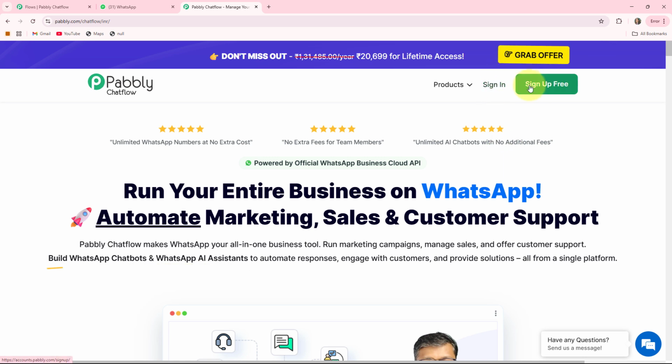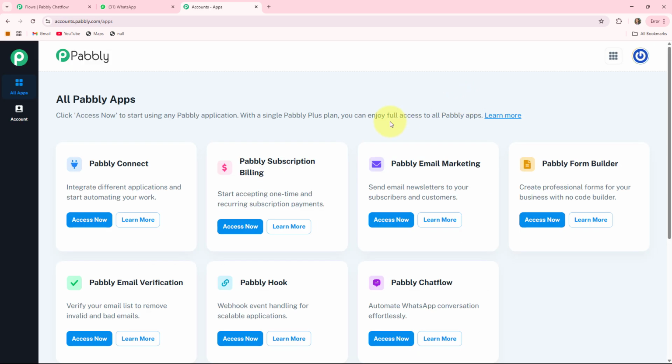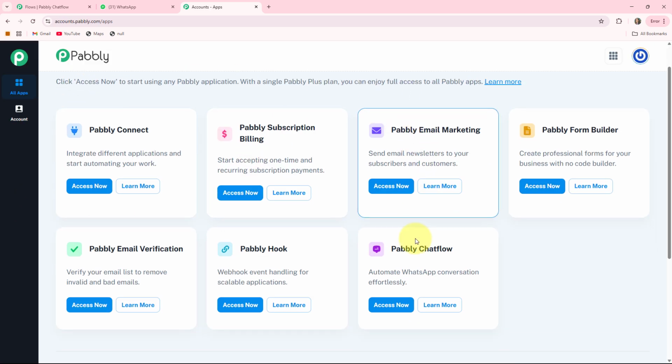Here on the right hand side you can see 2 options. One is sign in and the other is sign up. If you are a new user, then you can click on the sign up option. If you are an existing user, then you can click on the sign in option. As I am an existing user, I'll click on sign in. See, these are all the apps that Pabbly provides to its users. As we are creating a WhatsApp chatbot, I'll go into the Pabbly Chatflow box by clicking the Access Now button.